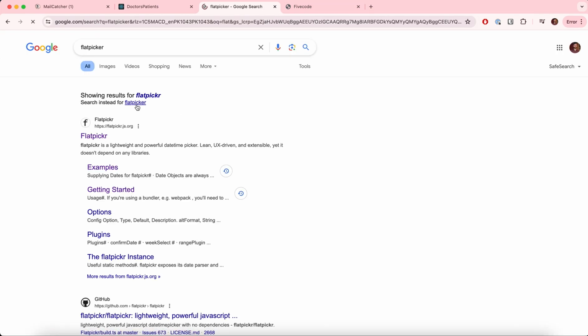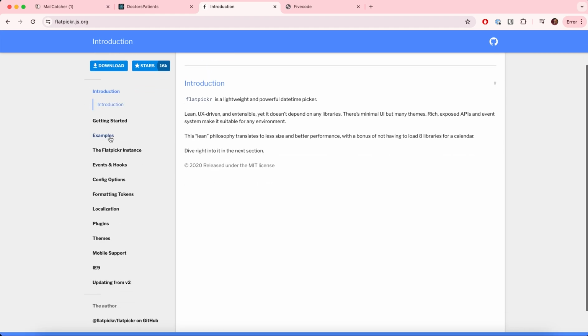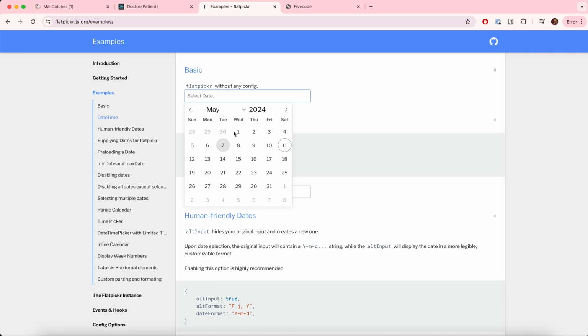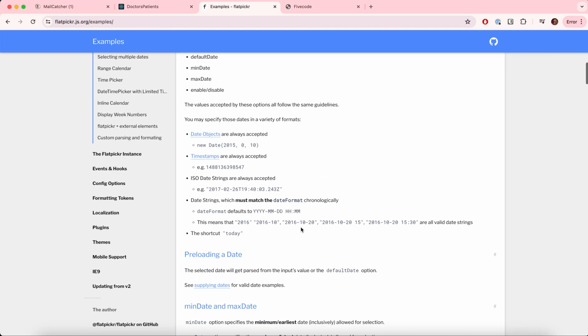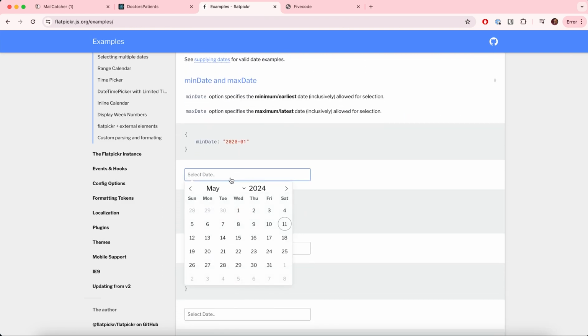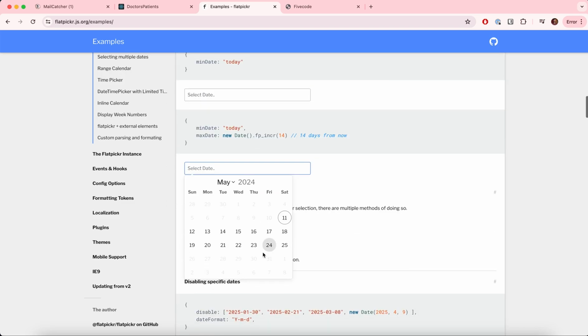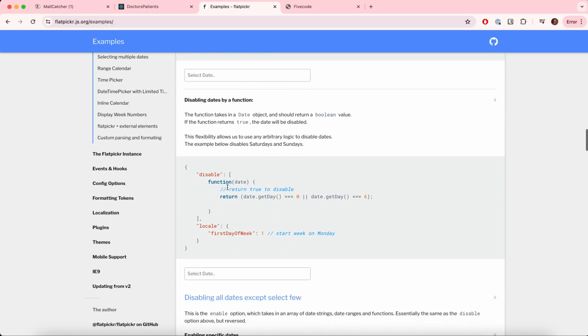So if we go to the browser and search for Flatpickr, this is the plugin that we are going to use. If I can show you some examples, this is the calendar that we are going to use. We can select the dates, we can set the minimum date, and we can also disable the dates. So these are some of the features of this calendar.